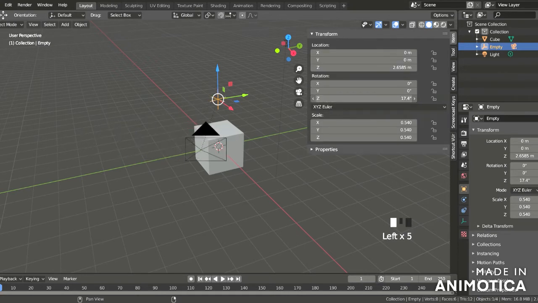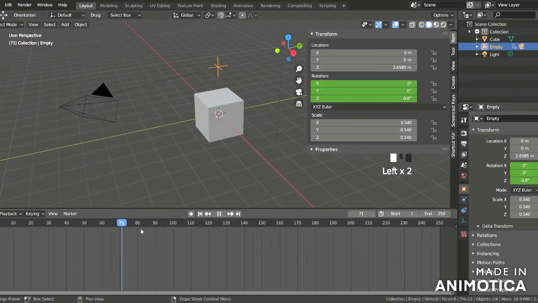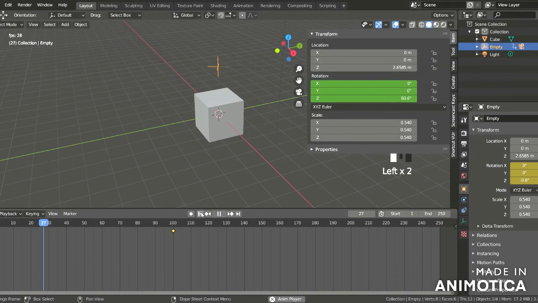Now your Z rotation, click I, increase up to 360. Then increase this to 100. And increase this to 360. Click I. Now, when you play this, the camera will rotate.